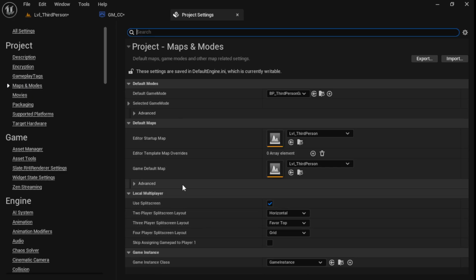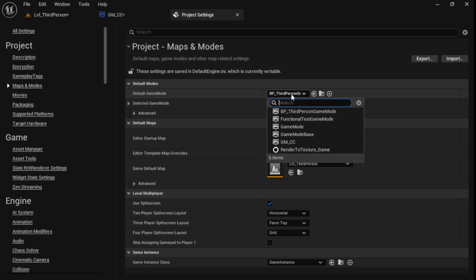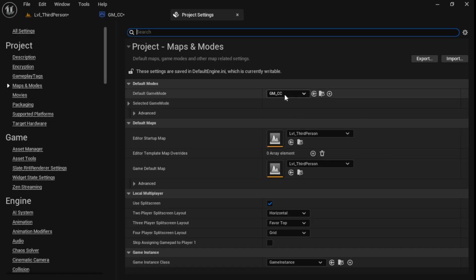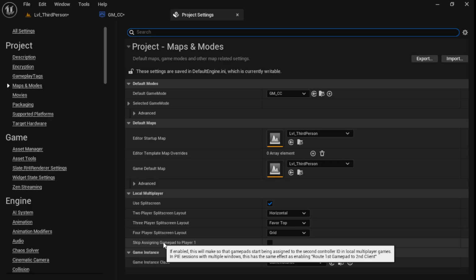Local Multiplayer has a section right here towards the top. And what we want to do, one thing is we have a default game mode. Let's go ahead and switch that over to our couch co-op game mode. And then we have split screen right now checked. We'll leave that as is. And then we have skip assigning gamepad to player 1.